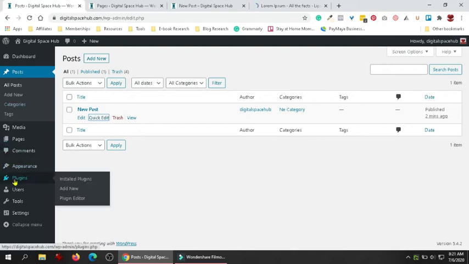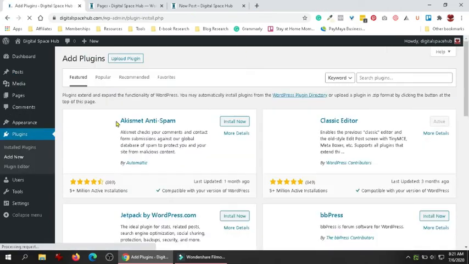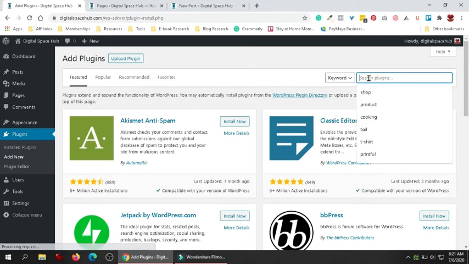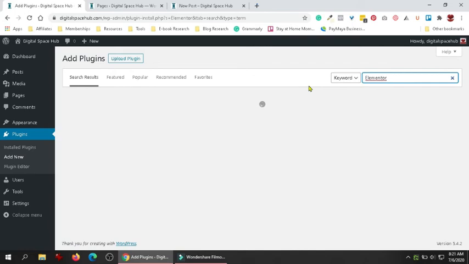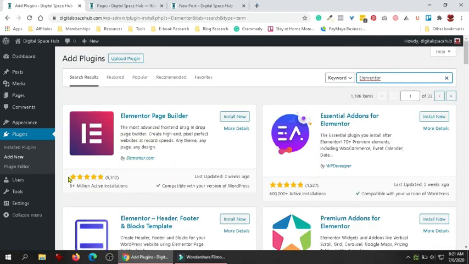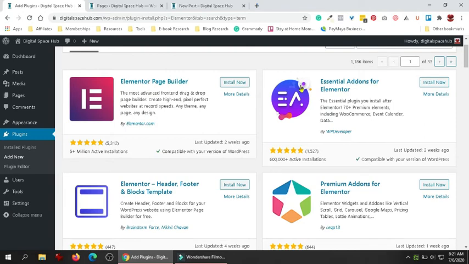To add that, go to plugins and then click on add new. Let's close this. And then search for Elementor. Here it is. There are 5+ million active installations and it has 5-star ratings. Make sure it's compatible with your version of WordPress and it's being updated regularly. So there are also other add-ons for Elementor like this one, essential add-ons, premium add-ons, Elementor header and footer, and there are so much more.